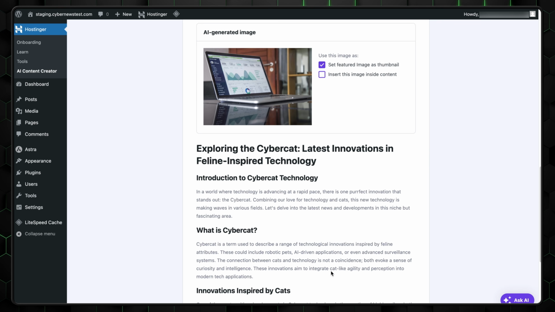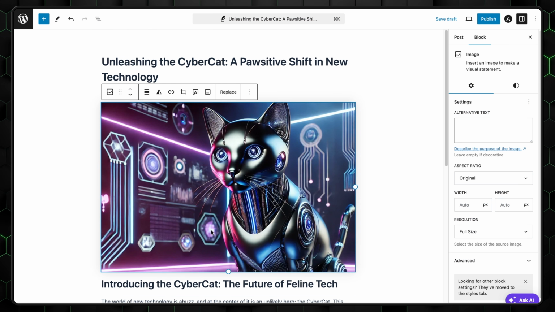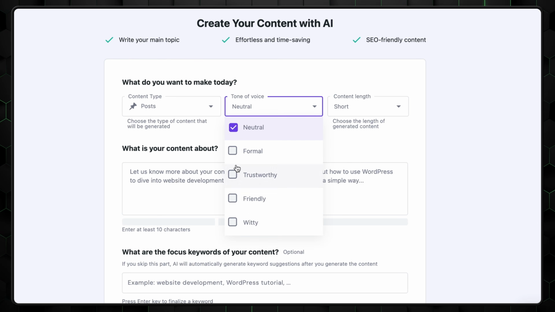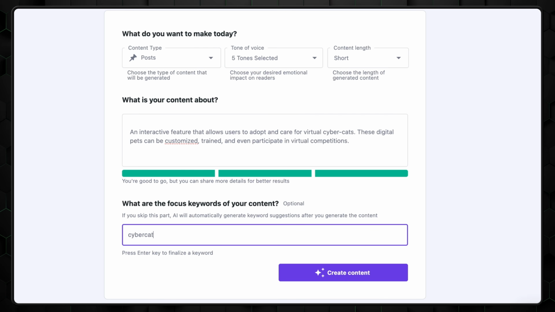Now easily creating posts is amazing for your website search engine optimization. The tone of your creation doesn't need to be just one. You can mix witty with professional, or just say the hell with it and go with all the tones. Describe what you want and add at least one keyword for better optimization.